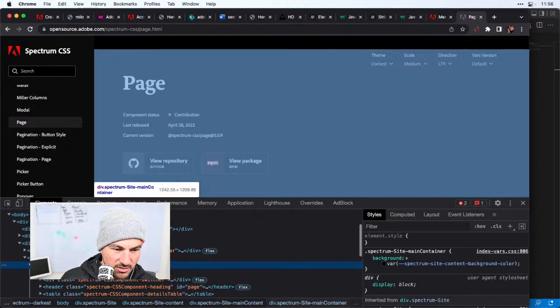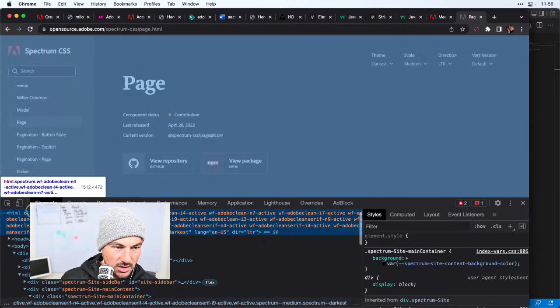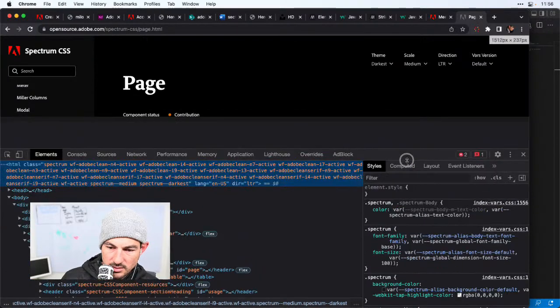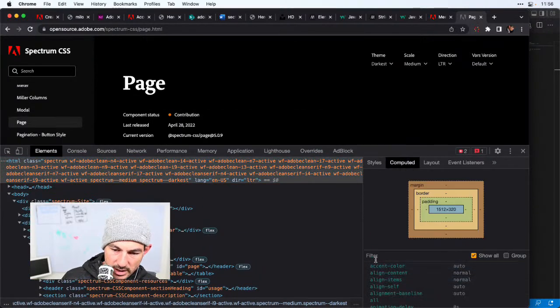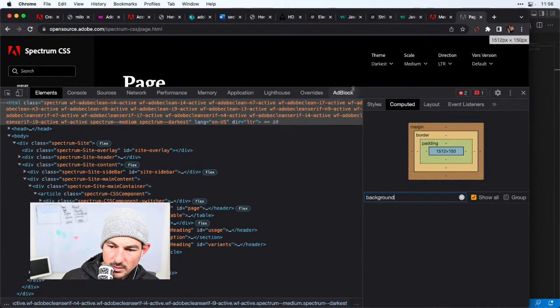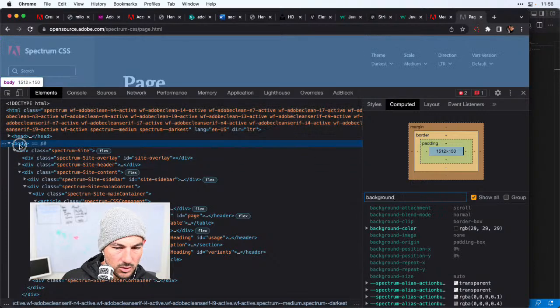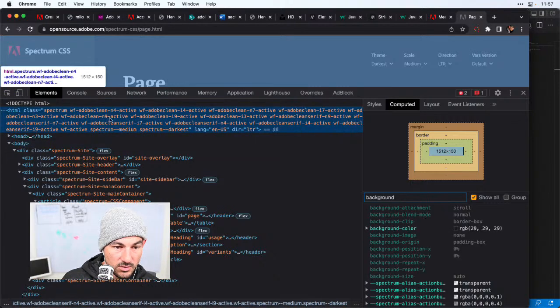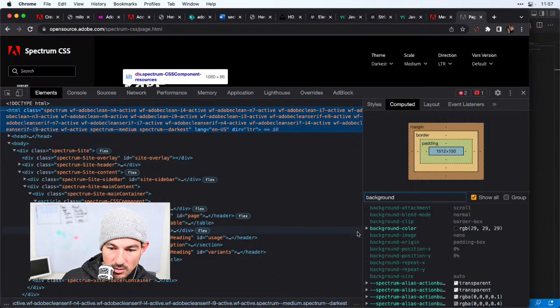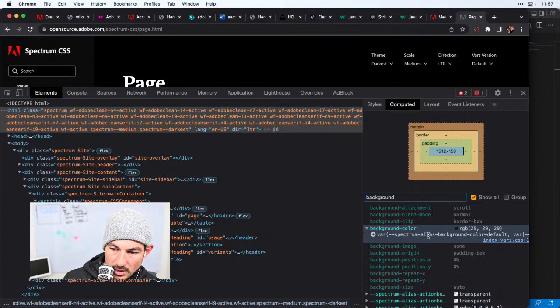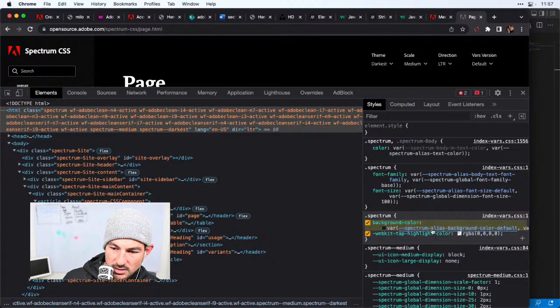Main container. I don't know where this is supposed to be. Let's go see. Background color. Oh, is that right? Seems wrong. Body. Background color is 0? So is that right? So do we have spectrum darkest? Where's that coming from? Background color default? What?